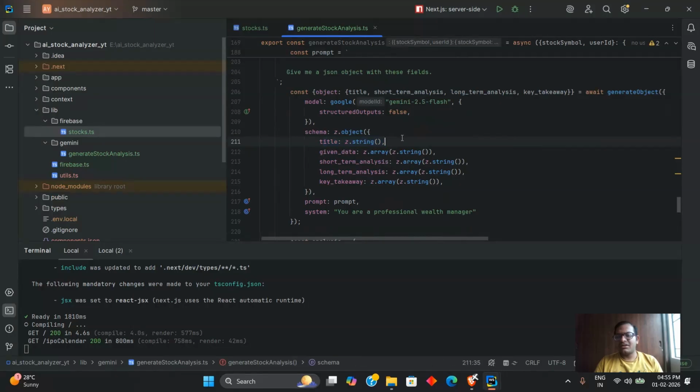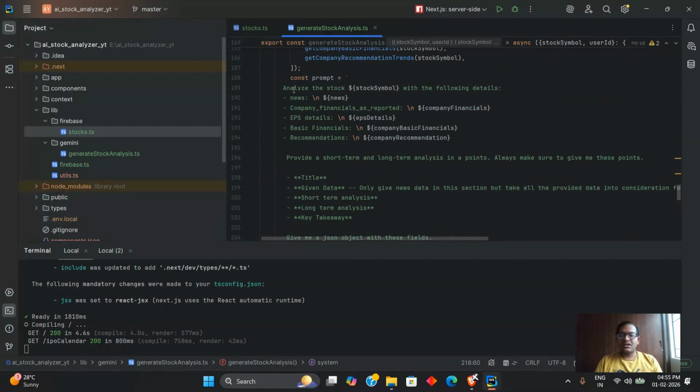So I'm giving that title should be a string, given data should be converted to an array of strings, short-term analysis should be converted like that, long-term analysis should be converted like this, and then we have the key takeaways. I have given the prompt and I have given the system prompt. Now the system prompt tells the model how to act, and the prompt is the instruction for what I'm giving you and what you need to generate.